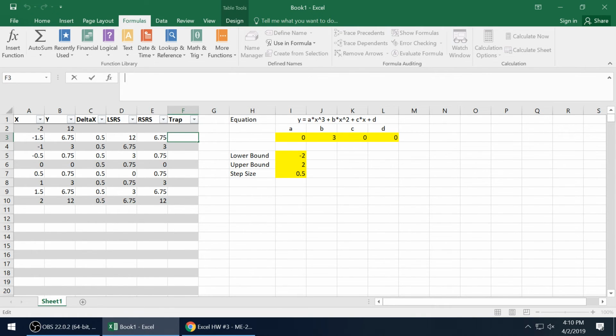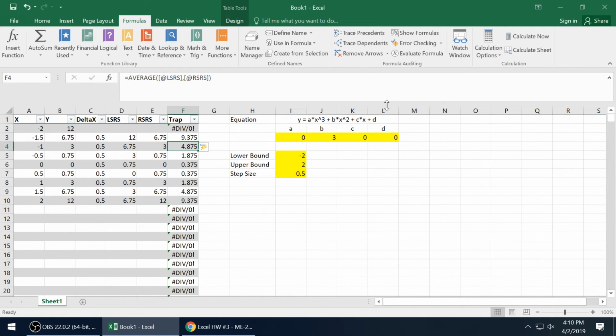I mean, average works. We could try that. We could go halfway between them by using the average function. The average function would take 2 arguments here. One would be the left-hand Riemann sum, one would be the right-hand Riemann sum. Oh, wait, that fails everywhere that is blank. How could I modify this?